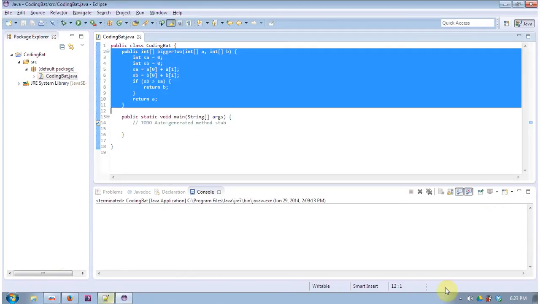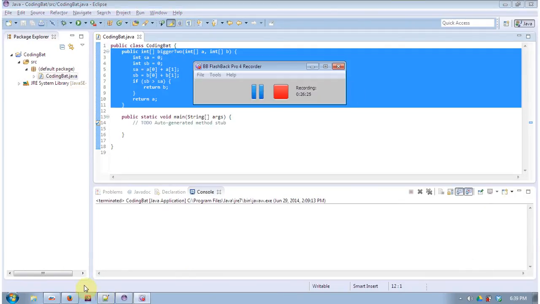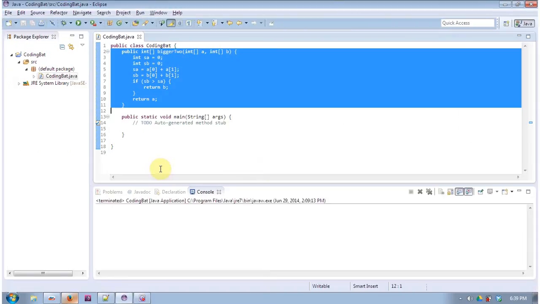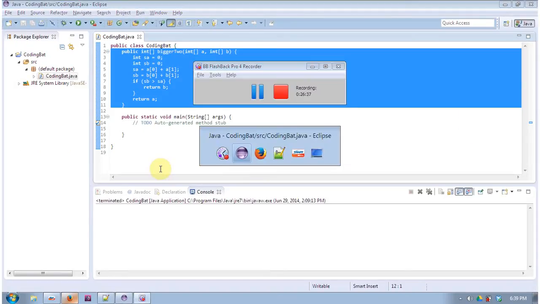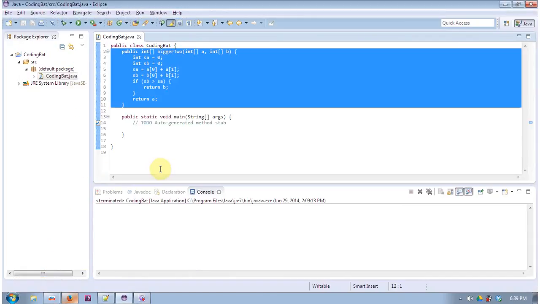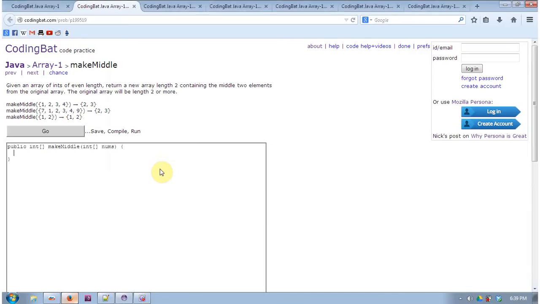I'll just pause for a while. So let's continue. Okay, so what's the problem again? Make middle? Where will make middle? So let's proceed with the next problem. Make middle.